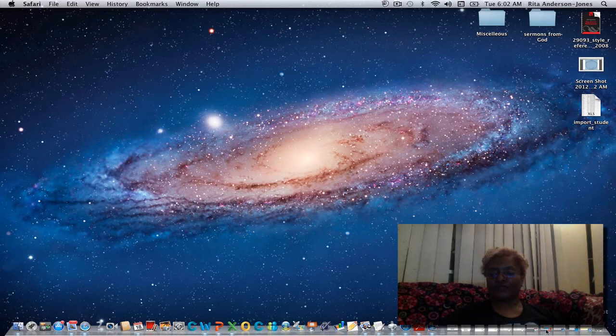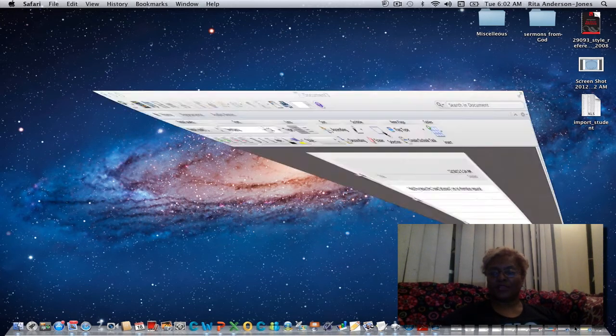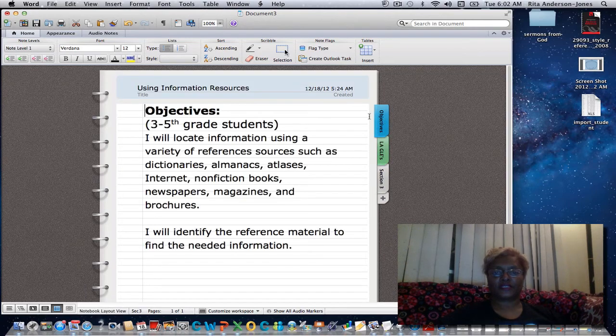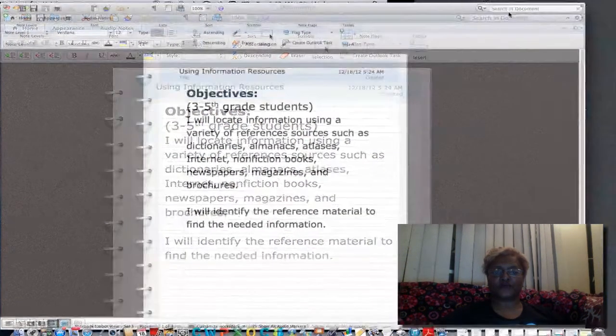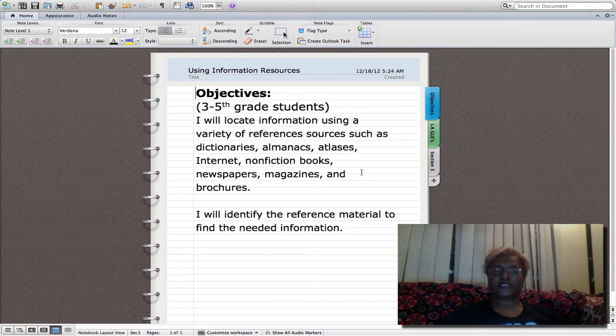PowerPoint. First we want to look at our school objectives. Let's bring it up forward so you can see it more. Our first objective says, I will locate information using a variety of reference sources such as dictionaries, almanacs, internet, nonfiction books, newspapers, magazines, and brochures. Objective number 2 says, I will identify the reference material to be used to find the needed information. And that's what we're going to do. We're going to review some information and do some activities from there.